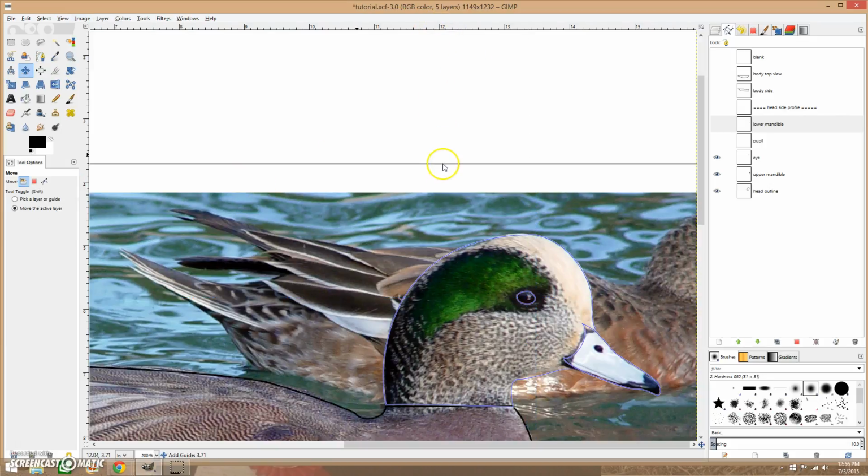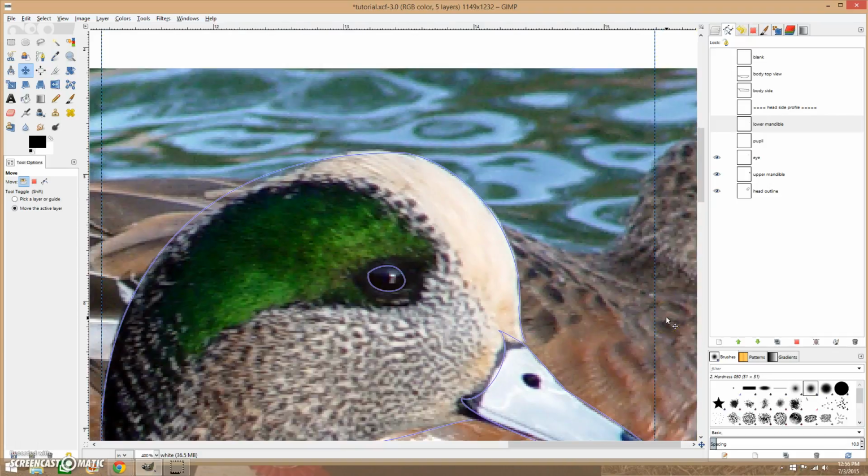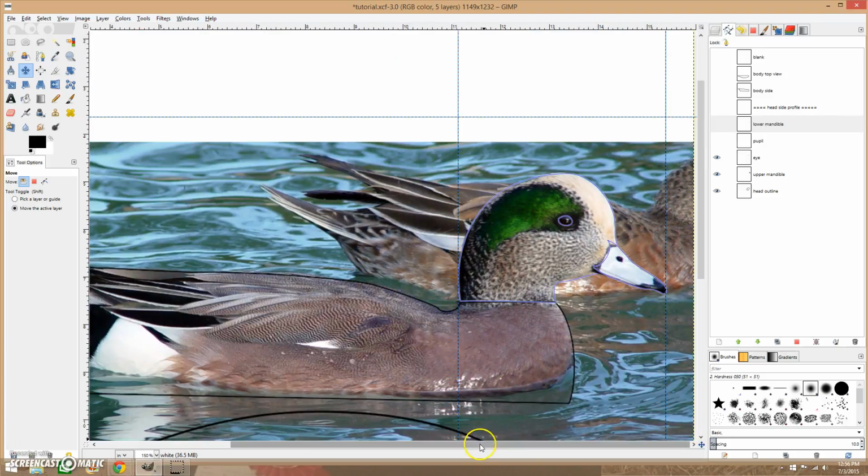I'm going to go ahead and create a guide so that the bottom of my top view half is straight. I'm going to create a guide that shows the maximum width of the head from the back all the way to the front of the bill. Zoom in and tweak that a little bit. That's close enough. Let's zoom back out.